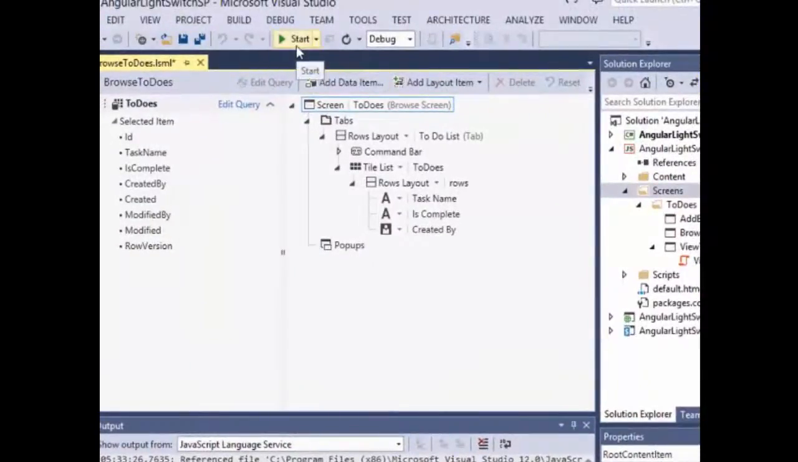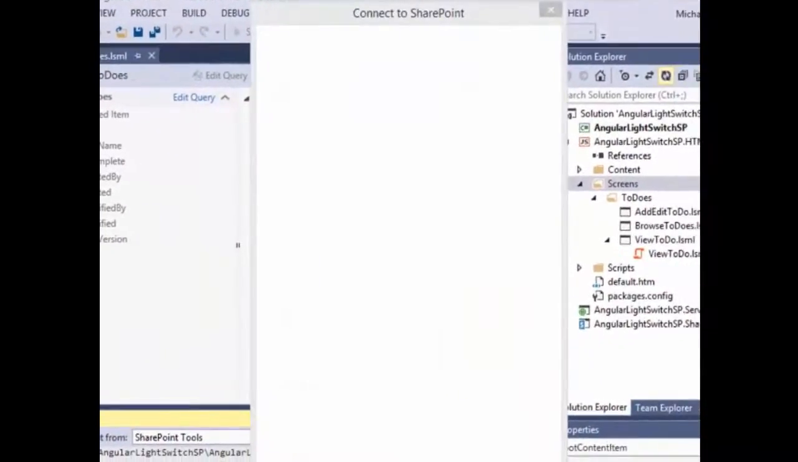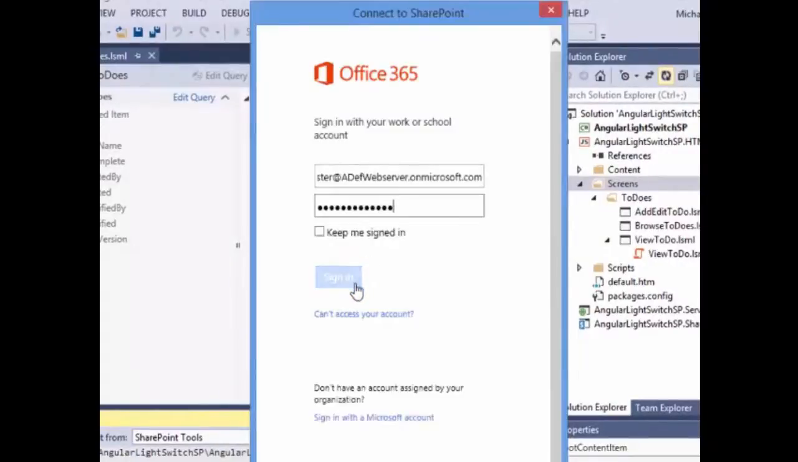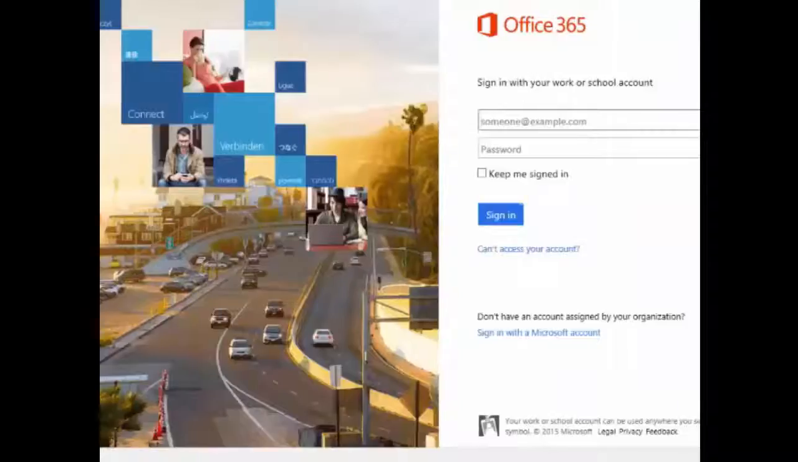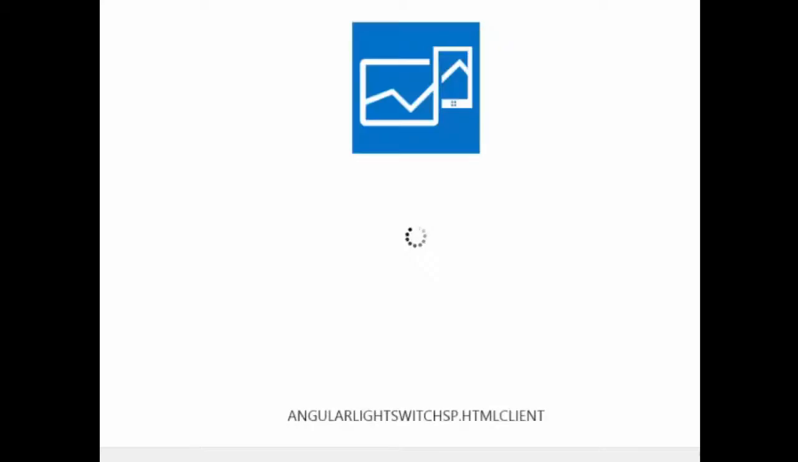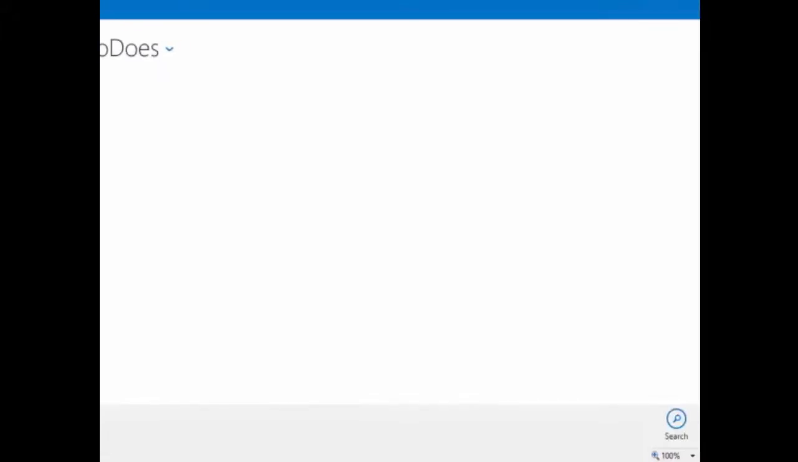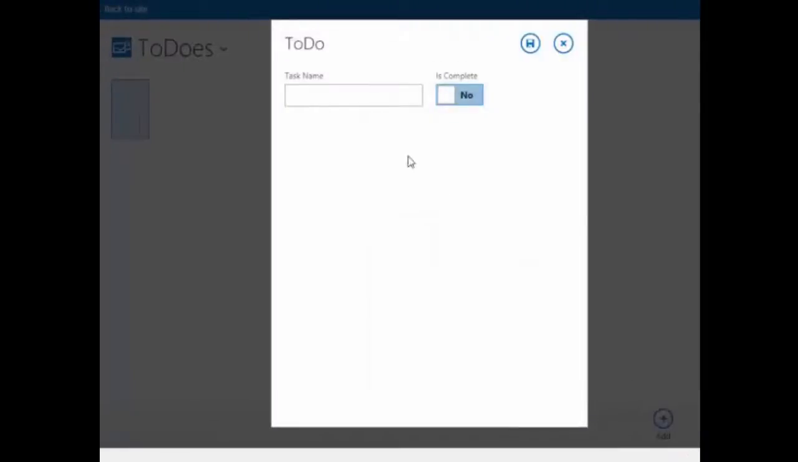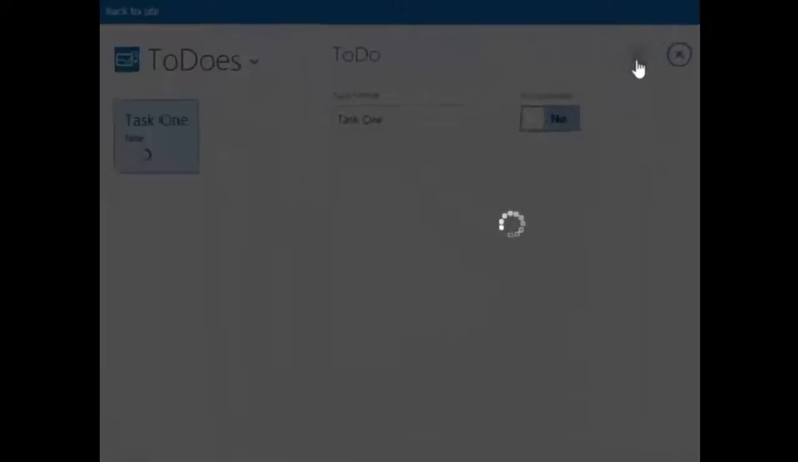We can then click Start to debug the application. We'll be prompted to log into our SharePoint development site, and the manifest will be uploaded, and we'll log into SharePoint, and we'll have to trust the application. At this point, the LightSwitch application will run, and CRUD screens to allow us to add, edit, and delete records will have been created, and we can go ahead and enter some records. We'll need this data to later test the Angular application.